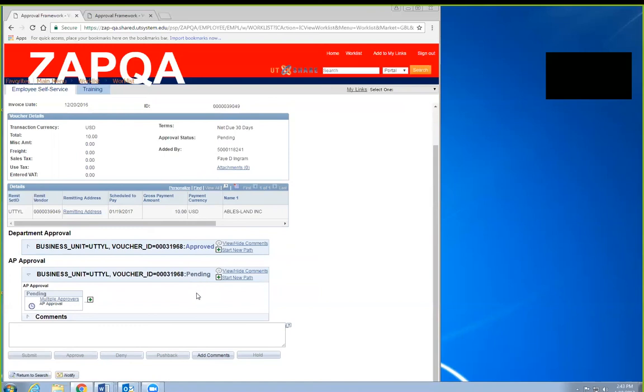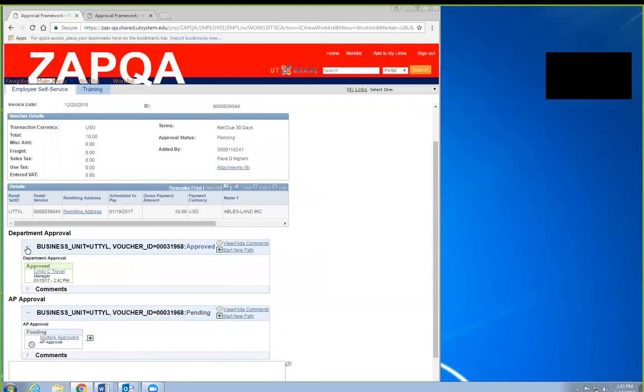It doesn't show that I approved it. I think I have to do the little drop down there. Okay, and green is good. I always say green is good. And so it shows that I've approved it and it's routed forward.